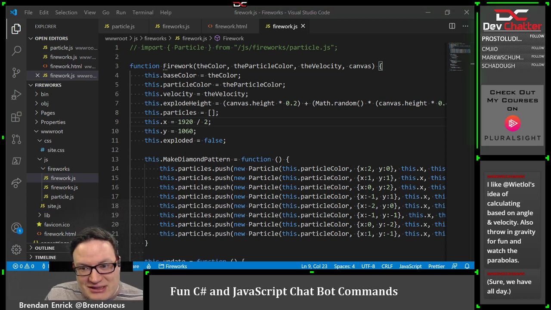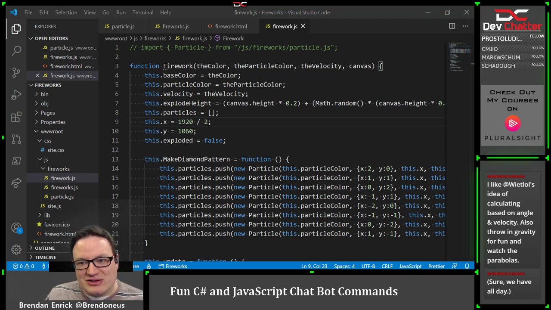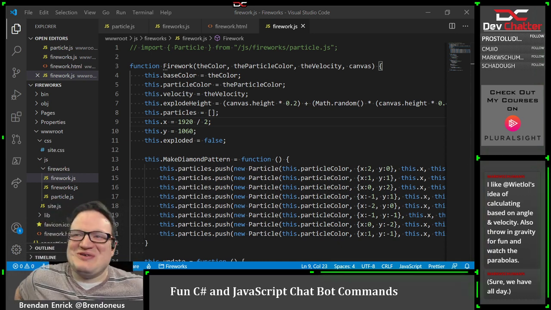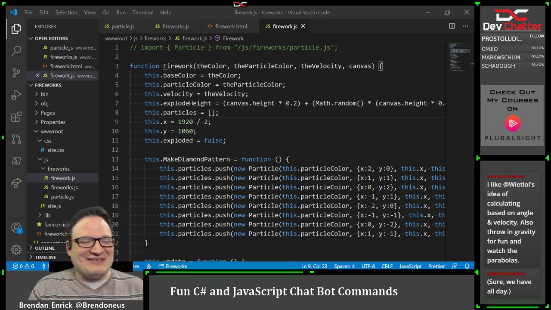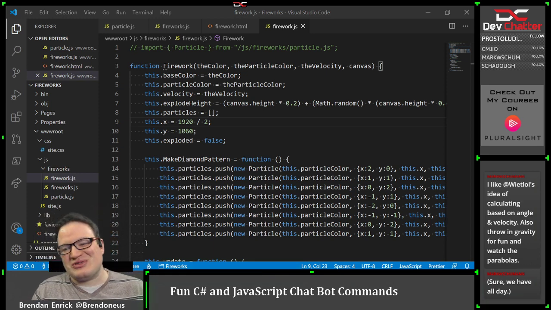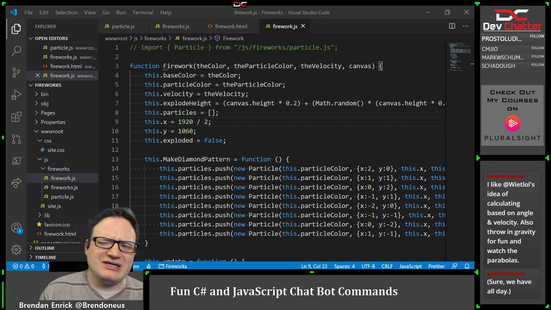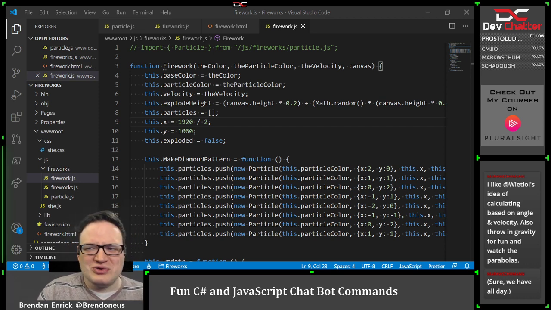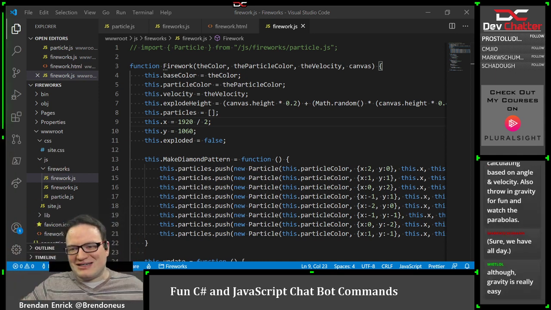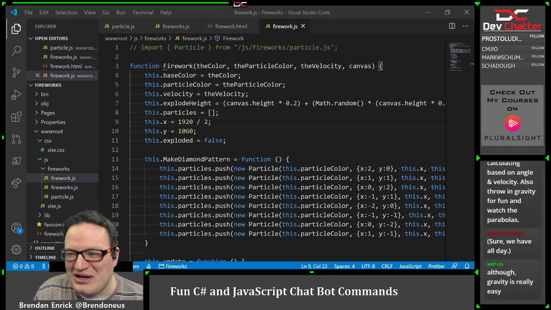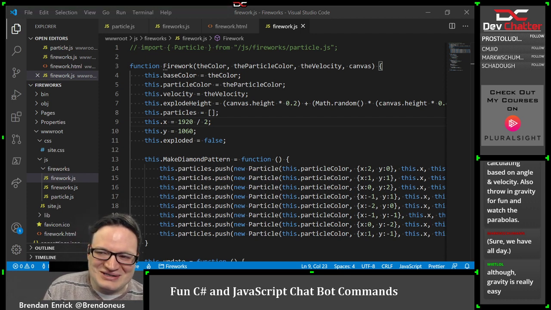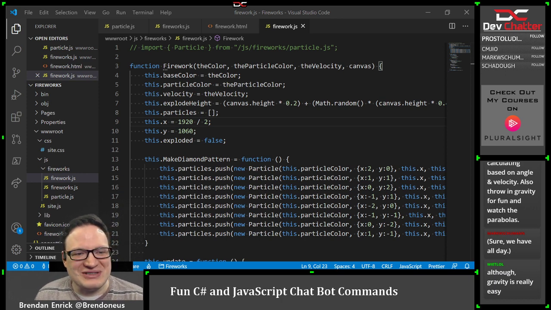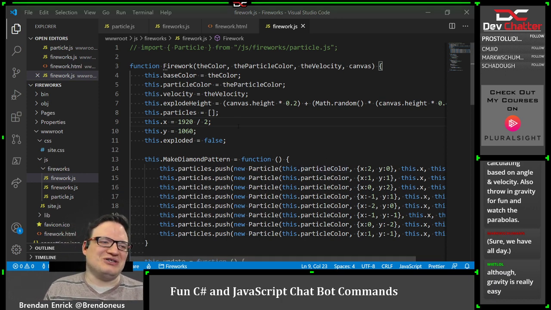What is this? You like Wheatlow's idea of calculating based on angle and velocity, also throw in gravity for fun? Yes. Exactly, Mark. We have all day. But no, I do agree. I do want to do something like that in the future potentially, but that is definitely not going to be V1. And I mentioned at the beginning of this that we're not going to do the gravity ones. You're right, gravity's not that hard to calculate because it is just an acceleration to the velocity. But we're just doing static velocity for now because it's pretty easy to do.